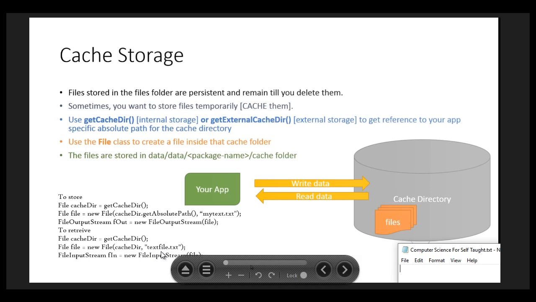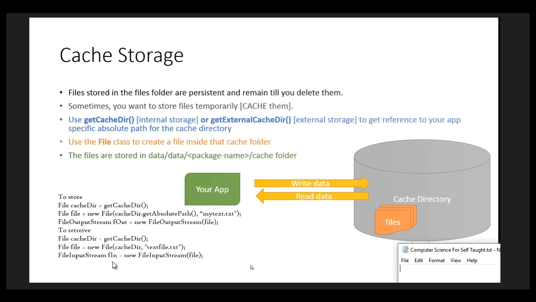For reading the file from the cache directory, we use an object of FileInputStream, and in the constructor we pass the File object to it so that we can read the data from the file that we have already stored inside the internal cache directory.